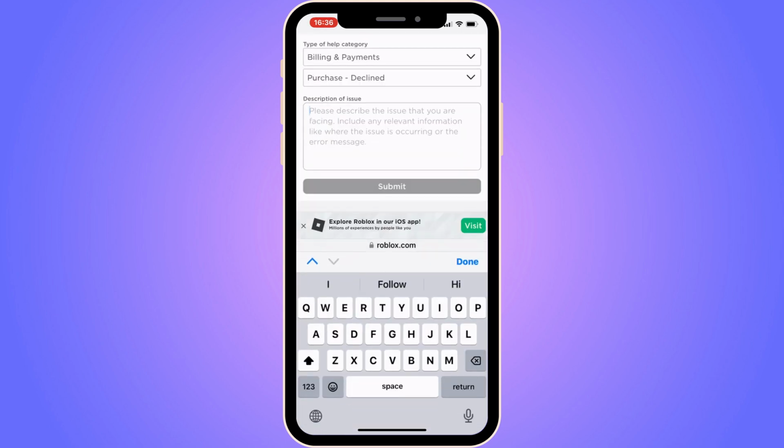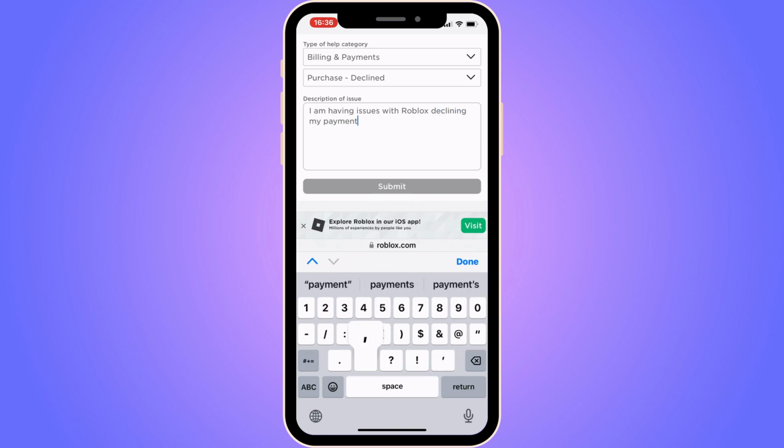And now we are taken to this step. And this is the most important step. We're going to write like this to Roblox to be able to make sure that this works, basically. So write like this. I am having issues with Roblox declining my payment. I need to fix this. Please write back to me what I need to do.